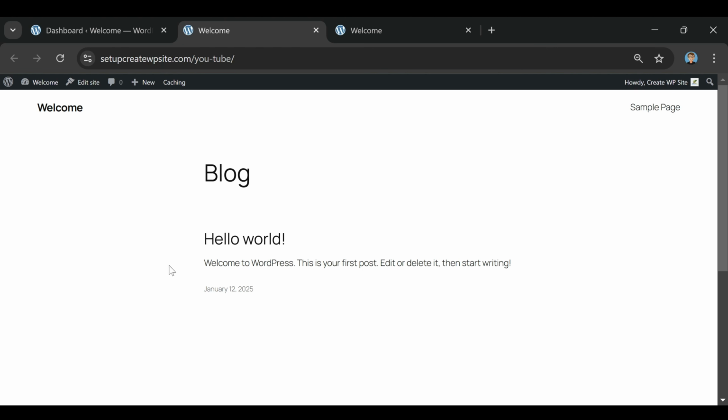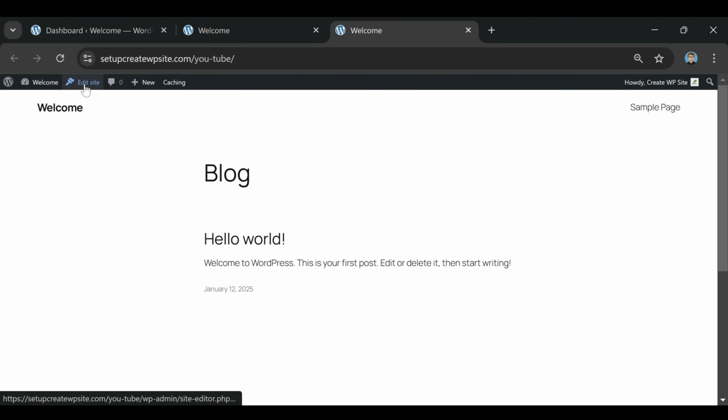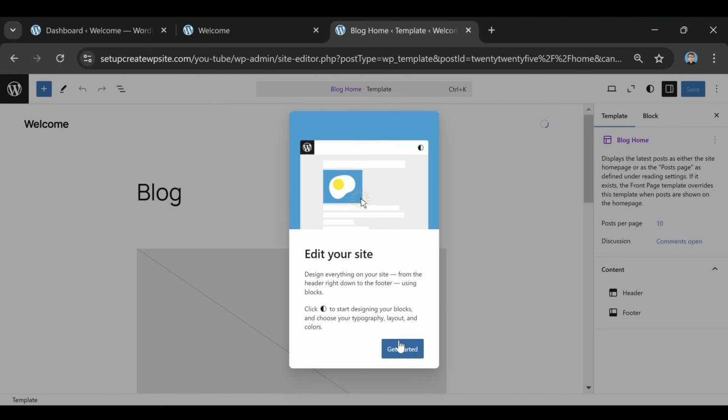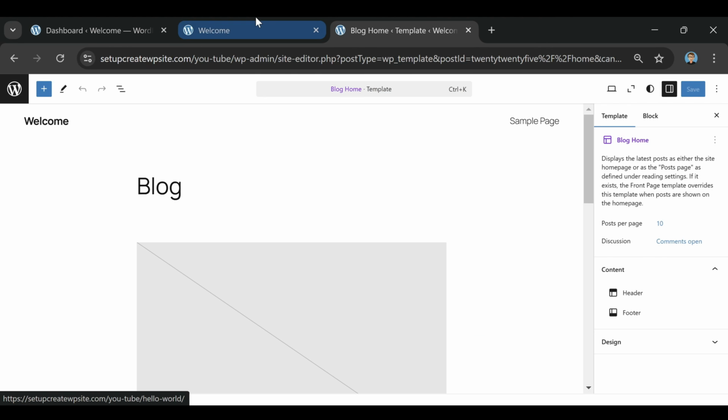So now we have the home page right here. As we're working on our site on this page, we can just refresh this to check out how things are progressing. Now on our home page, the first thing we're going to need to do is click on this Edit Site button. Then you can just click on Get Started right here.